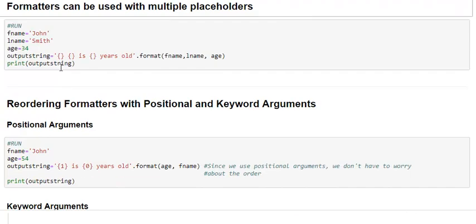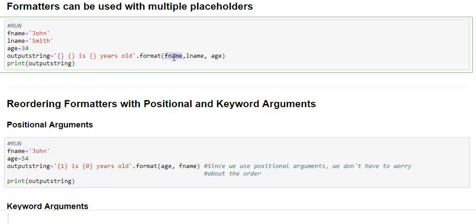So here we see we have this output string. So now instead of typing the string directly into the print statement, we create this output string separately and assign it to a variable which we call output string. And we say blank blank is blank years old. And what we want to go here, we want to have the first name go here, the last name go here, and the age go here. So we make sure we put our variables in that order.